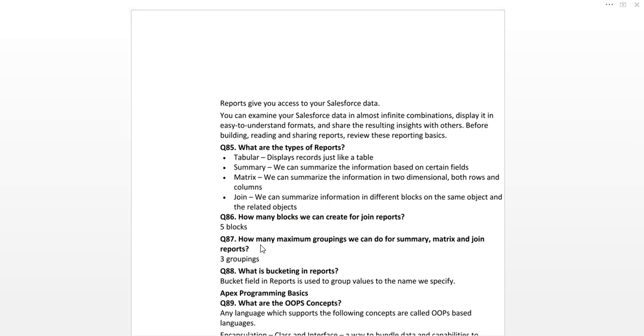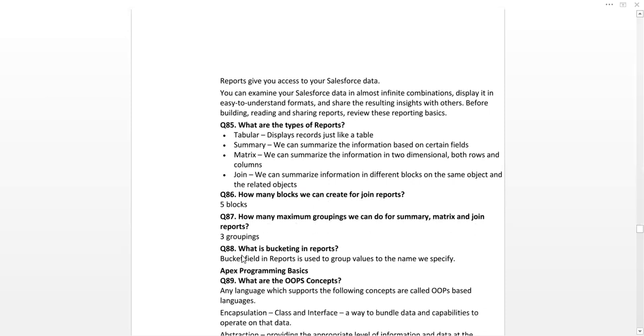And next question: what is the maximum number of groupings we can do for summary, matrix and joined reports? Three groupings. Next question: what is bucketing? Bucket fields in reports are used to group values together as we specify.